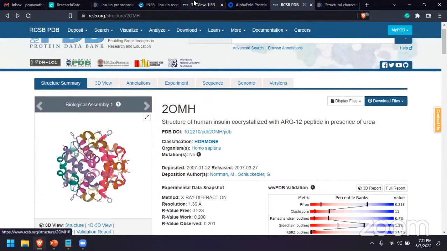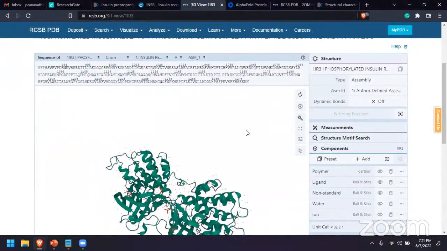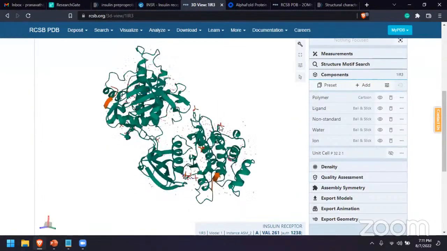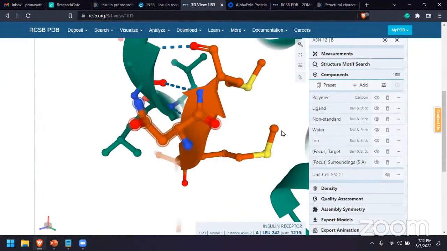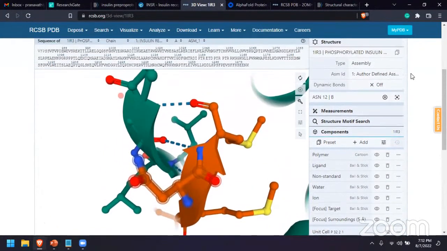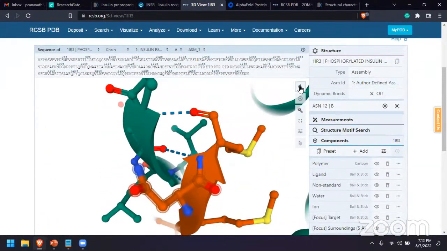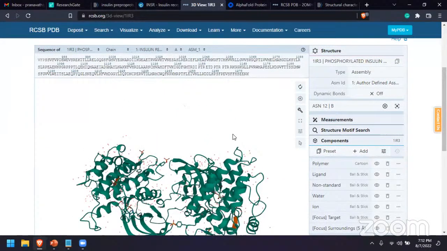There is a 3D view which shows you a 3D representation of the structure. You can measure or do manipulations, like looking at particular residues or at particular interactions with the ligand. All those things you can do here. So this is one way to look at the structures when you select them for your research purpose, and you can continue.